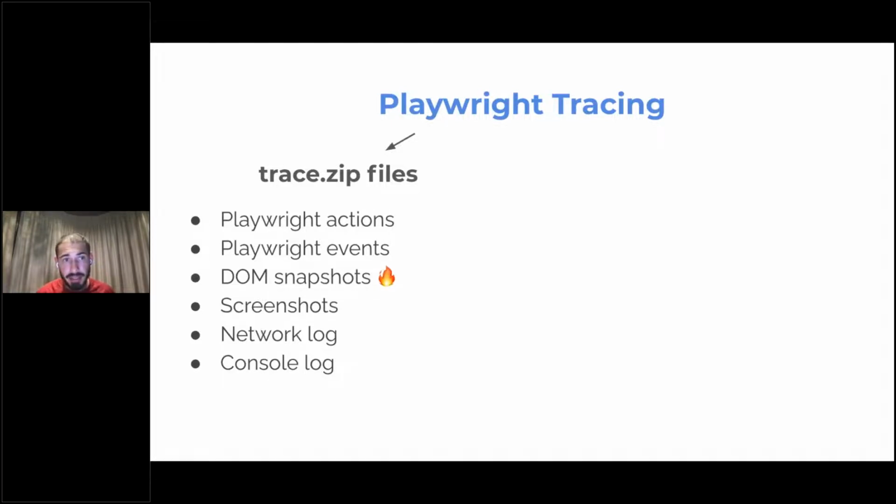It has Playwright actions that were performed. It has all the Playwright events that were fired. It has DOM snapshots for every action. It has screenshots. It also has a network log of all the requests that were happening during actions. It also has a console log.